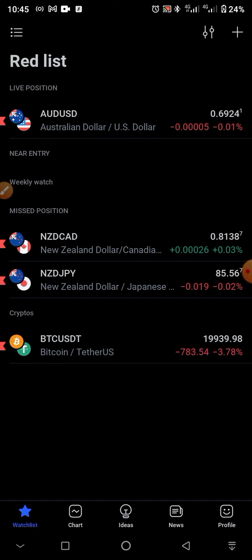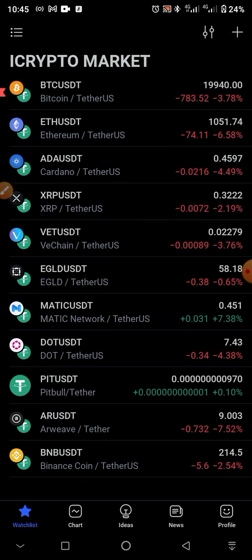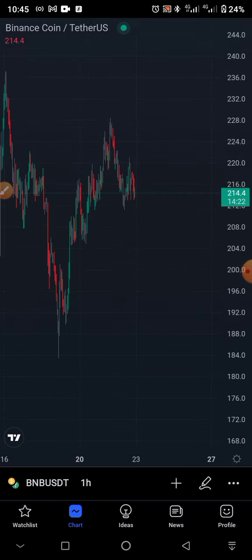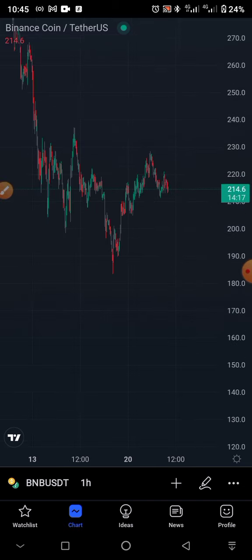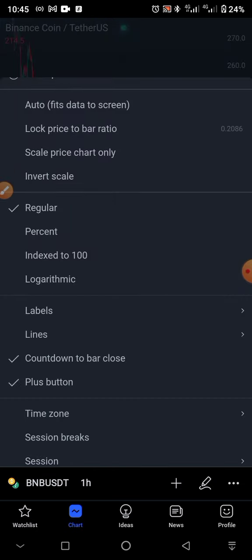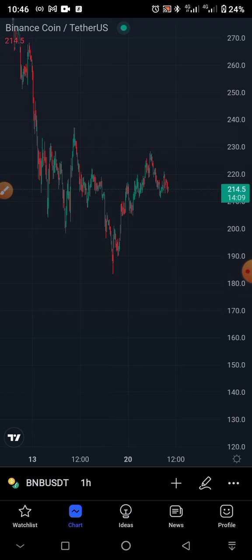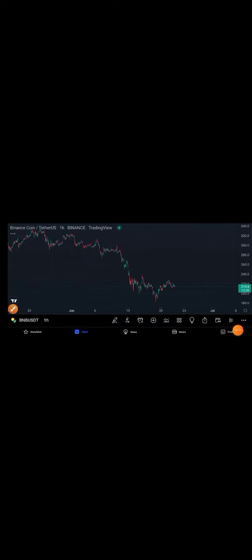So let's quickly go to the charts, because that is where a lot of things will be explained. I want to use a chart that I'm not drawing anything on. Let me use BNB. A lot of charts are going to have a lot of things on them which I have already deleted, so I'm going to try to explain it. First of all, when I'm working on my chart, I prefer to put my phone on landscape mode, so that I have access to more screen space.